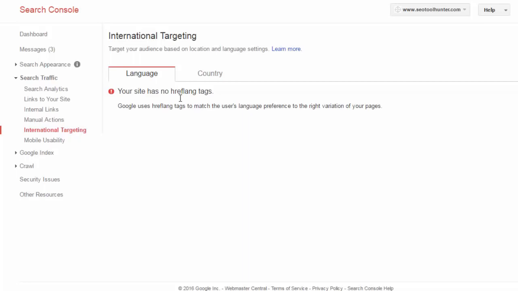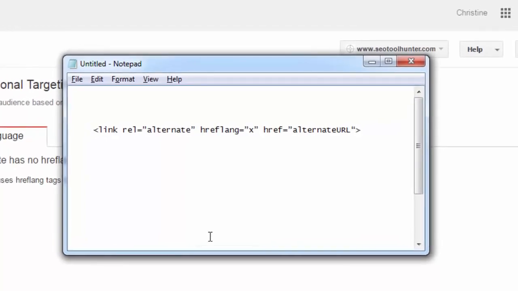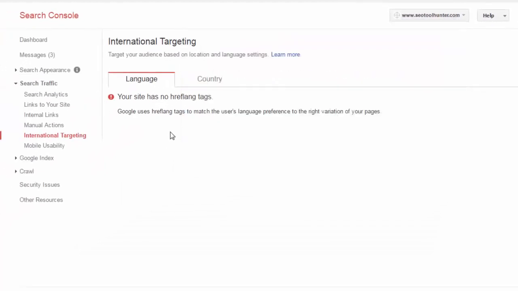So this is actually code that will go directly onto the web page so that you can direct users to the correct page. So this is the code that you would actually insert onto your web page to give you an idea of what that would look like. And then that would be found here. And this is Google's way of telling you that they recognize these tags and that they'll direct users to the right page.